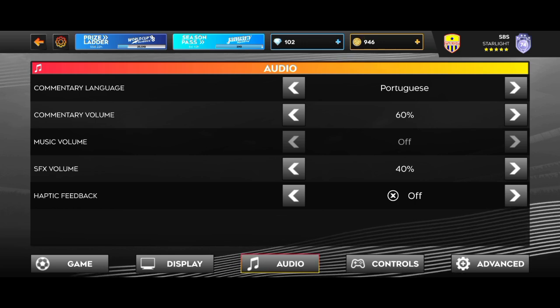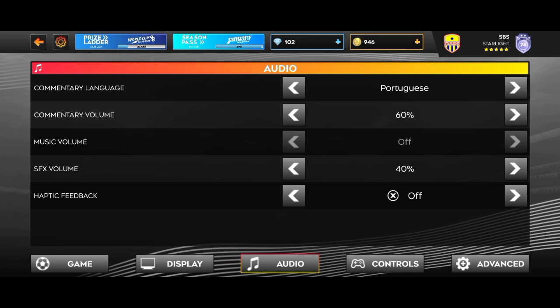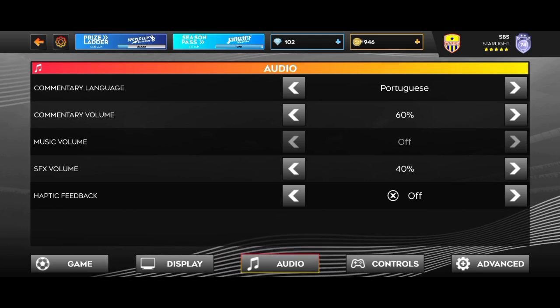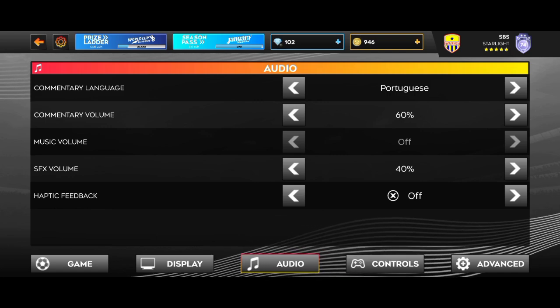The music, if you like music along the way while playing, leave it on. But I don't actually like the music that much. I prefer the 2016 music. Now let's go to tactile feedback. If you want the vibrations, leave it on.